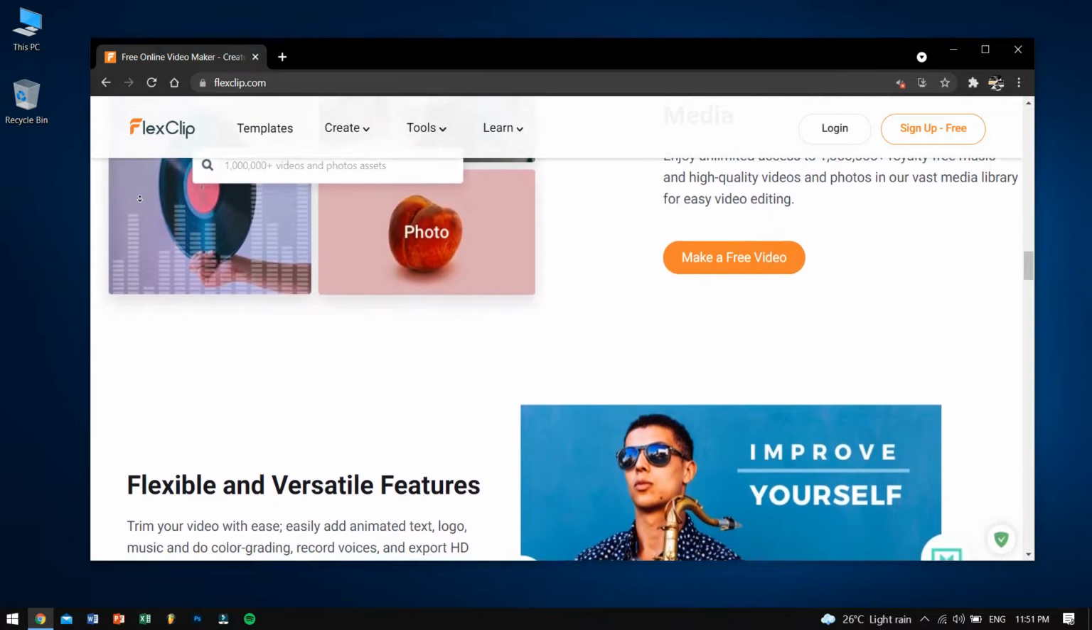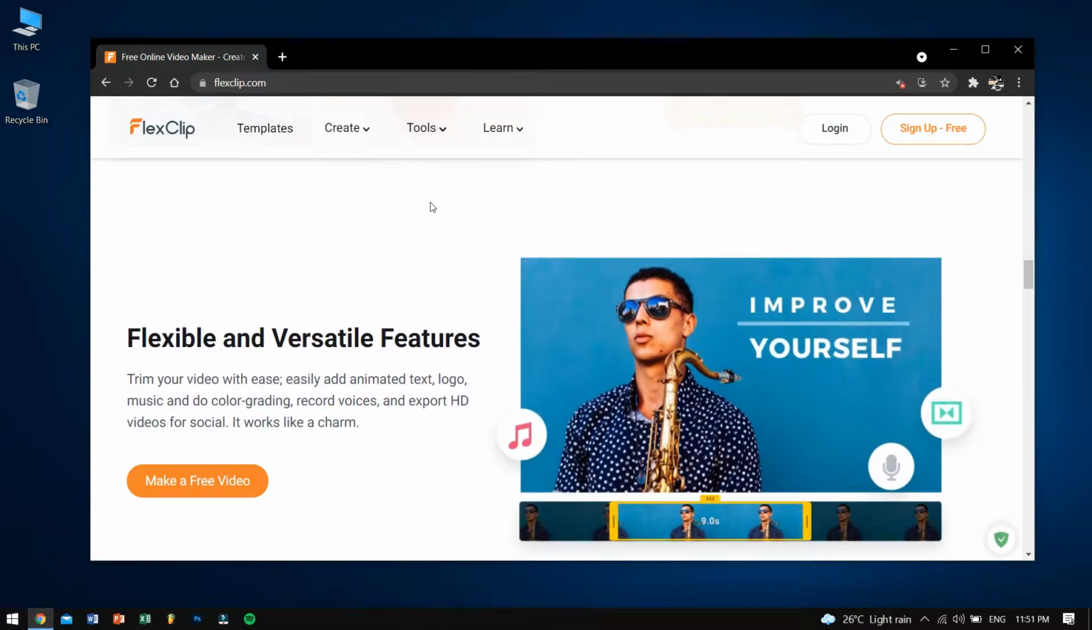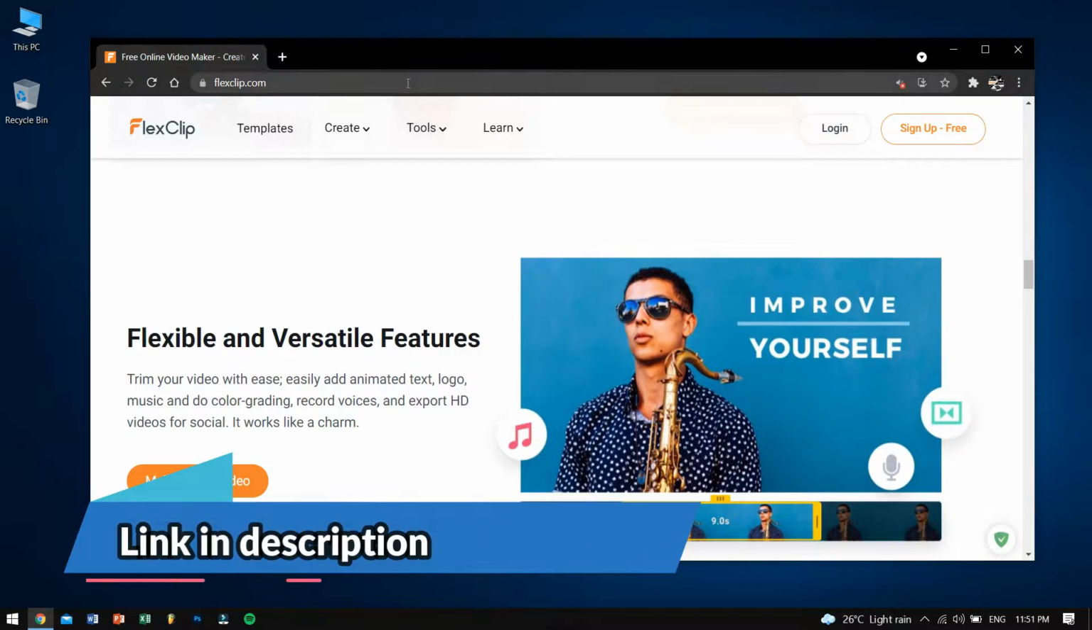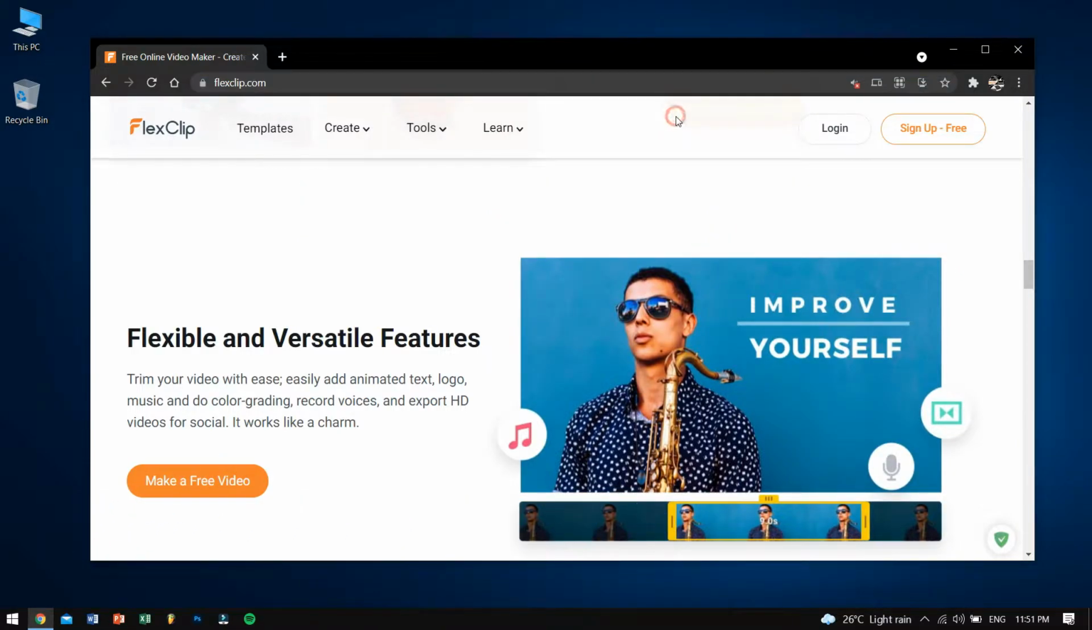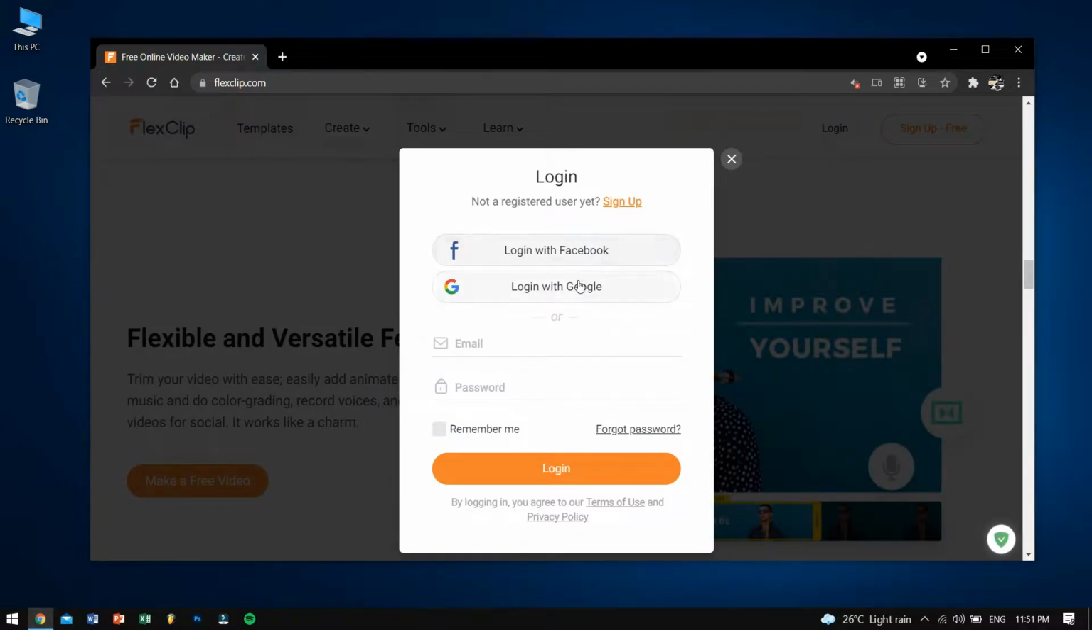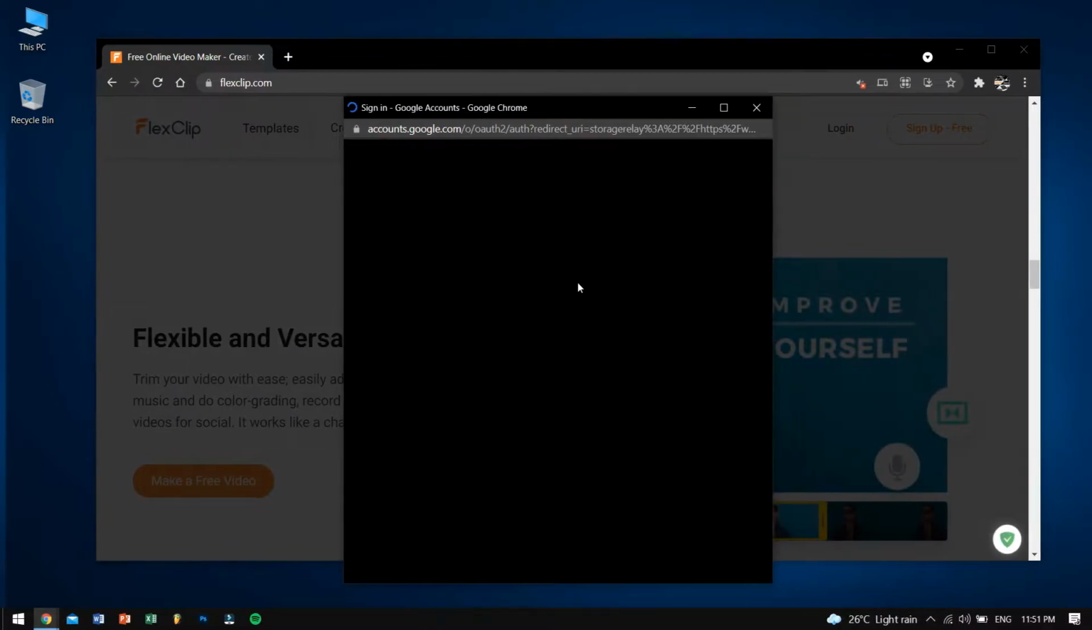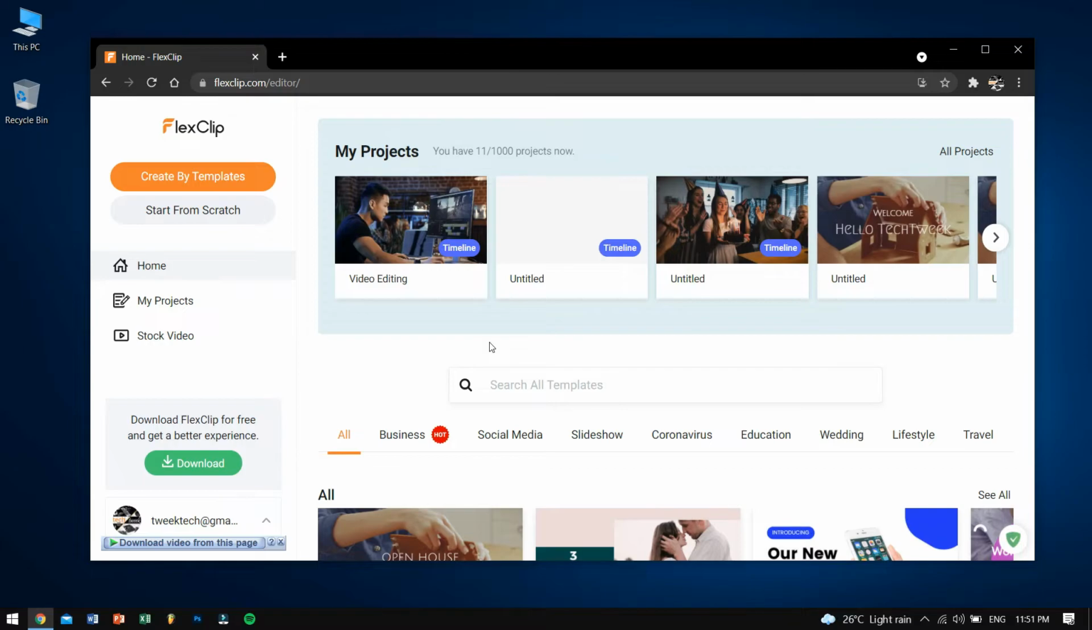Now, to use this tool, go to flexclip.com, and don't worry, the link will be there in the description, so just go ahead, check it out, and you're good to go. After that, you'll need to log in to your FlexClip account. You need to create one for free, and it's pretty easy to do so.